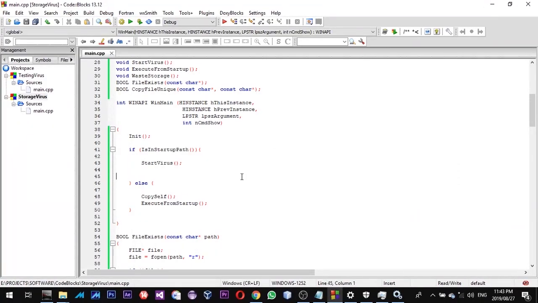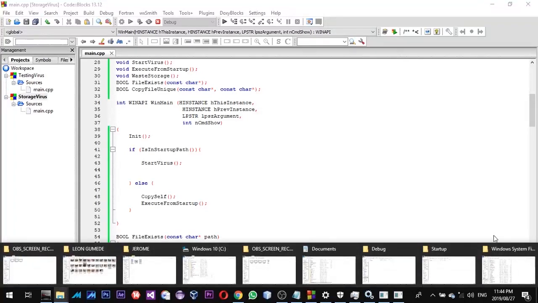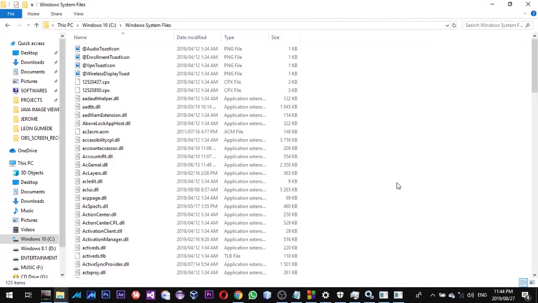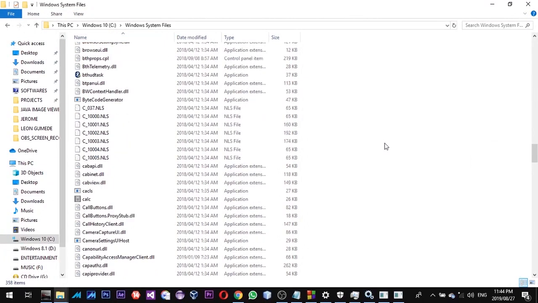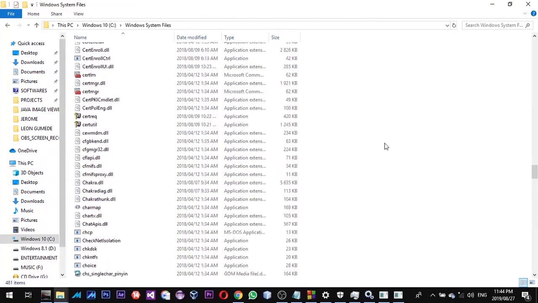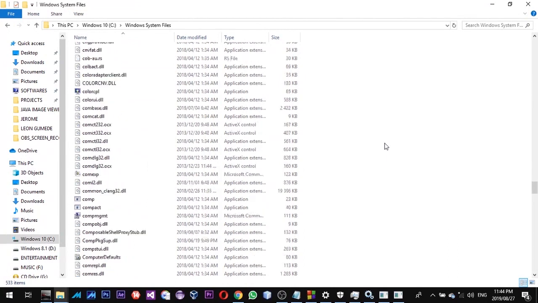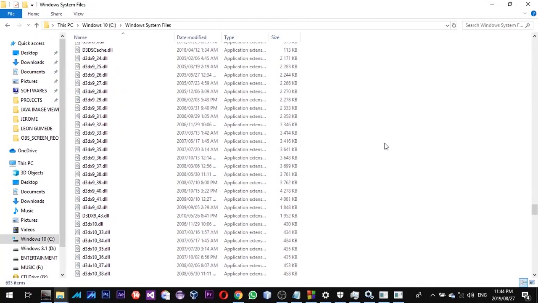Okay, guys, now I'm gonna demonstrate the effects of this app. I'm gonna run it here. Okay, and then I'm gonna go to the Windows system files. As you can see here, this scroll bar keeps on decreasing, which means files are constantly being copied to this folder here, Windows system files. So yeah, this is gonna go on and on until the user totally runs out of space, or until the user detects this app and closes it via Task Manager.